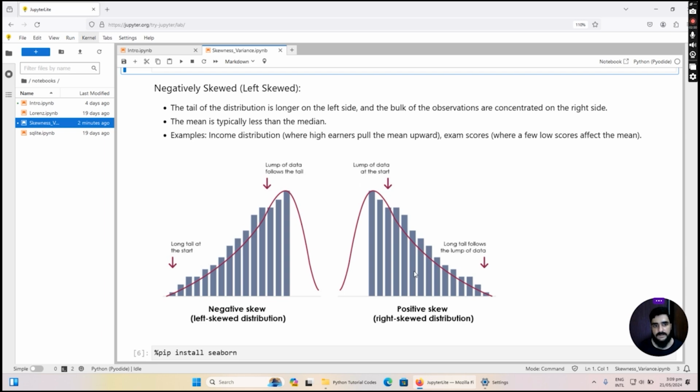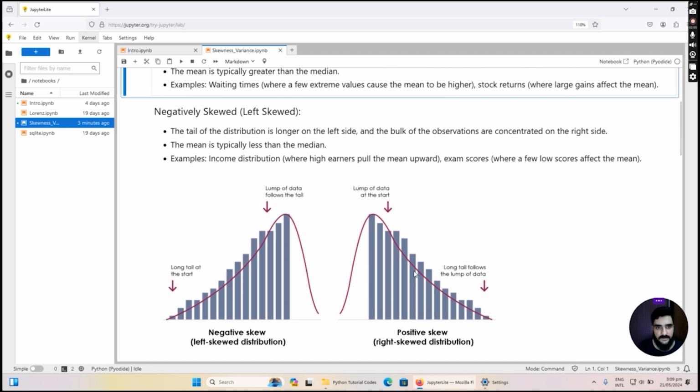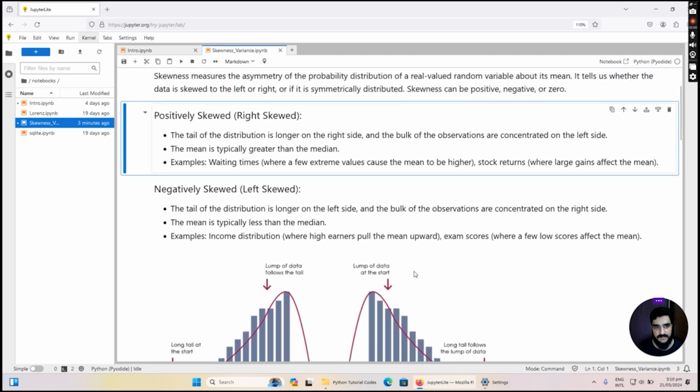Examples of such data sets are income distribution, where high earners pull the mean upward, and exam scores, where a few low scores affect the mean. In negatively skewed data, the mean is typically less than the median. If you recall, the mean is the average value, that is, the sum of all data points divided by the total number of data points. So that's a brief introduction to skewness.